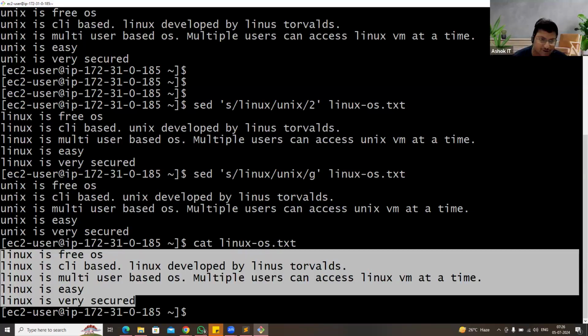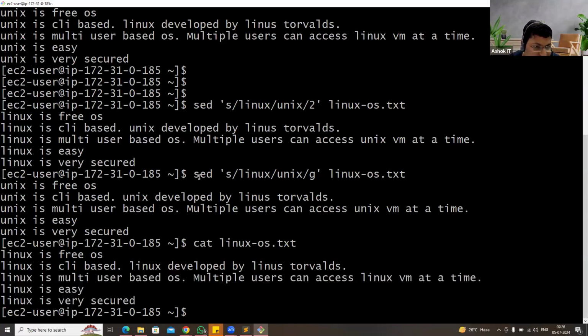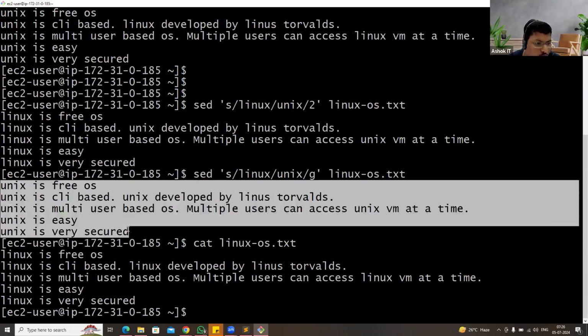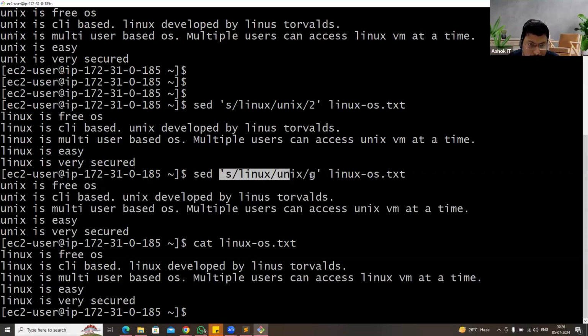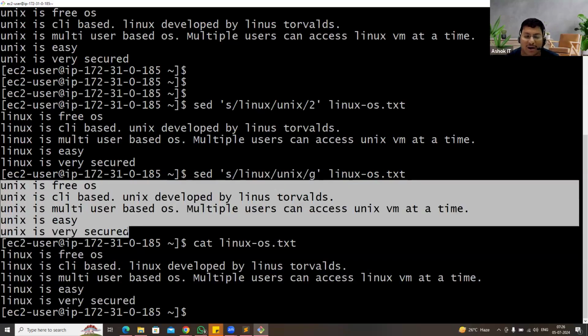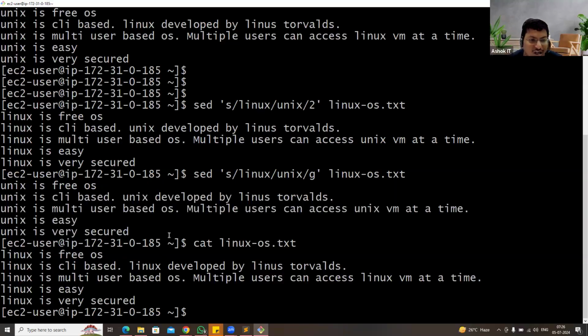The file is not modified. Whenever you execute this command, it is printing the output of the substitution changes, but it is not making the changes to the original file. Now, I don't want output. I want to make the changes in the file directly. Are you getting my point?